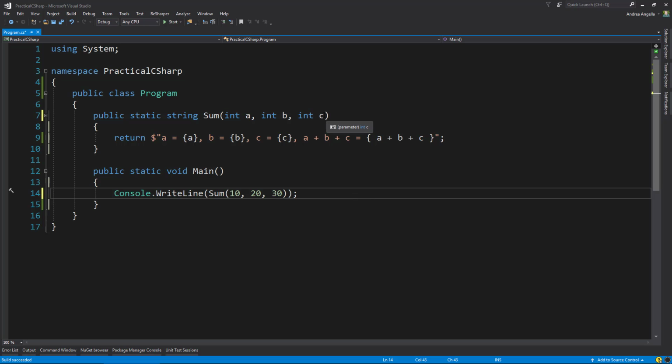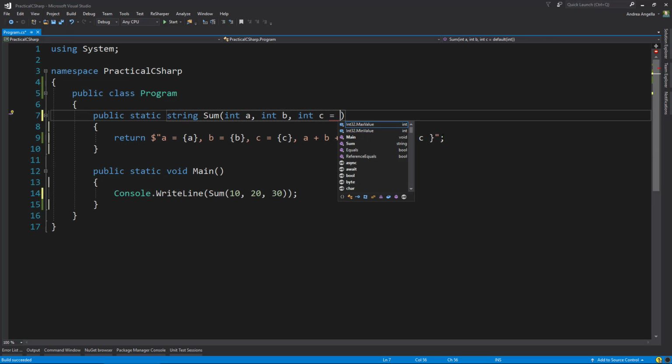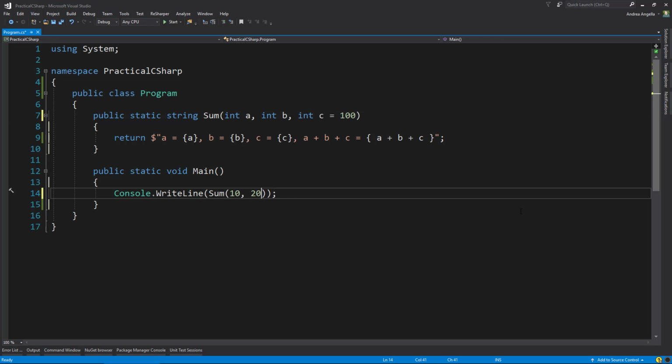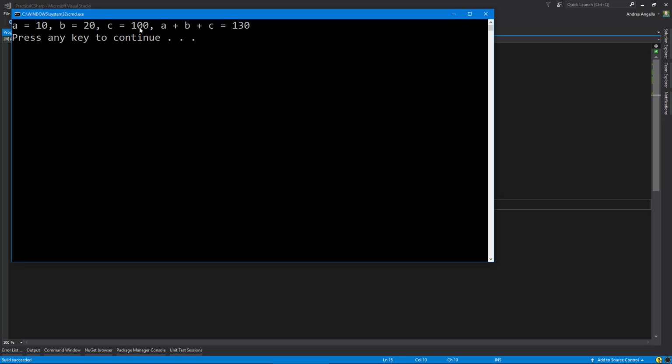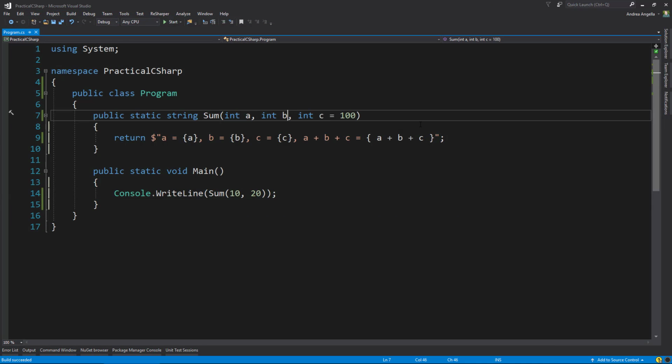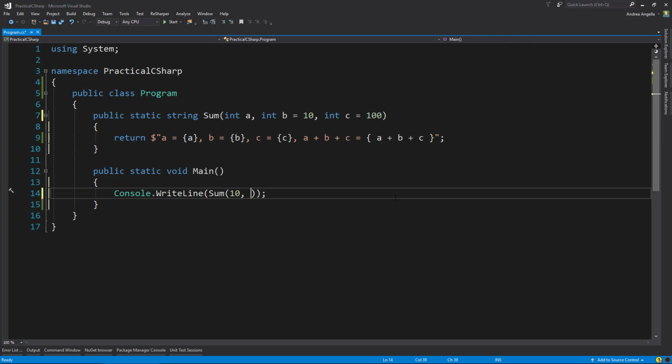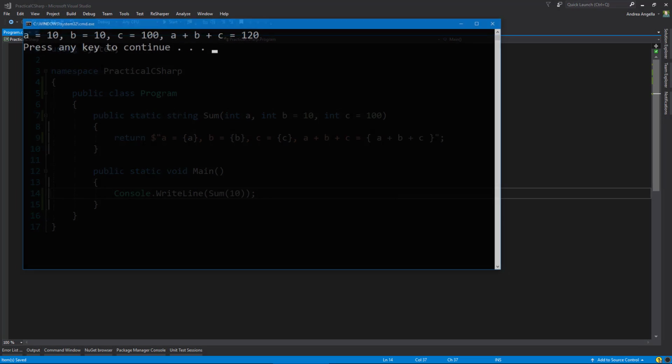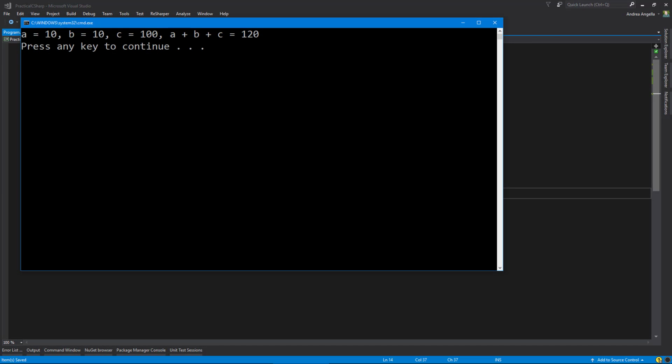This means that you can assign a default value for a particular parameter. Let's say I want to say that C is always 100. This still compiles, but it also means that I don't need to pass a third parameter if I don't want to, and 100 will be used instead as a default value. If I run this code, you see that C now equals 100, even if I haven't passed it when I call it. And I can go further. I can say this one is going to be 10. So now I don't need to pass two parameters. I can just pass A, and then A will be 10, B will be 10, and C will be 100.